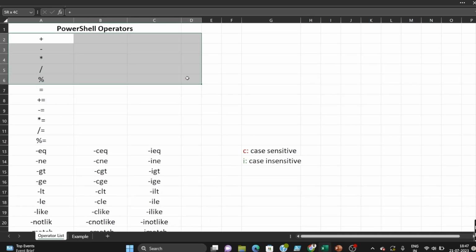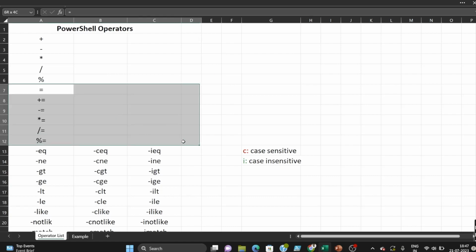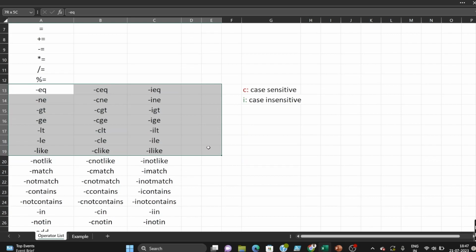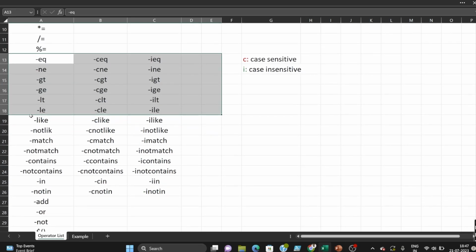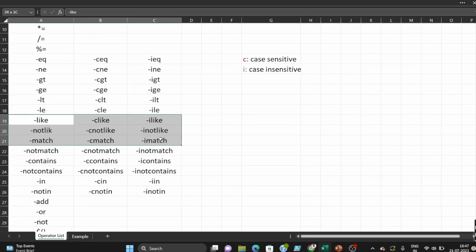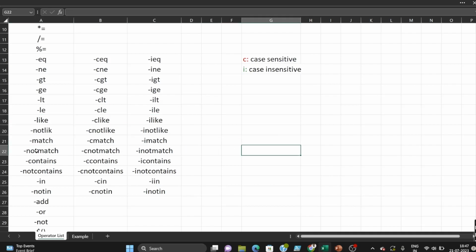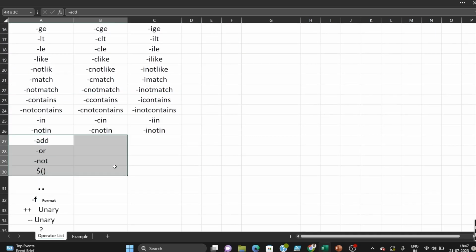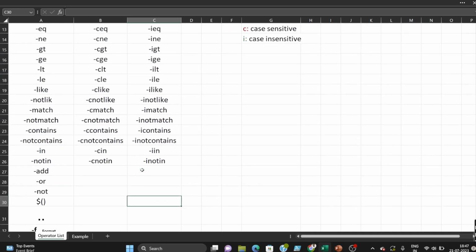This one is your arithmetic operator, and this one is your assignment operator, and this one is your equality operator, and this one is also an equality operator, but it is used with strings, and this one is used with arrays, right? These are used to combine. So let's see them one by one.